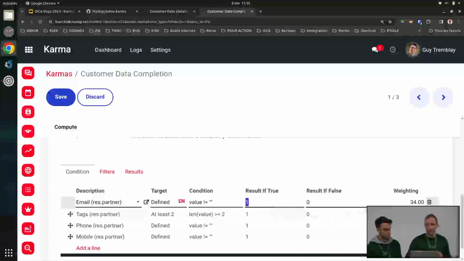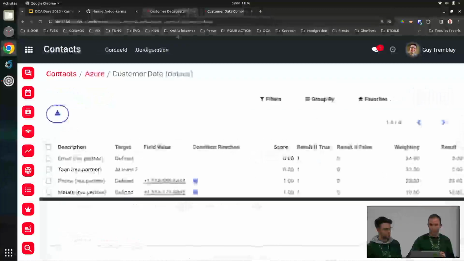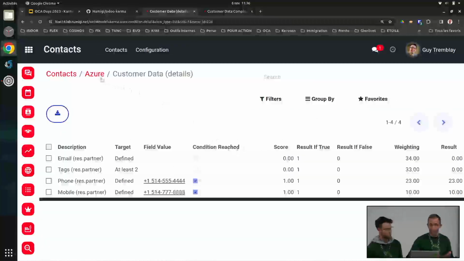And the weighing is just to be able to ponder the different conditions. So let's say on a partner, the phone and the mobile will have more weight because it's really useful data, and the tag would have less, of course, because it's less relevant. So this enables the user to really see the details and understand where the score comes from.